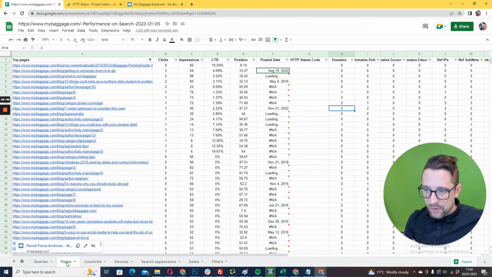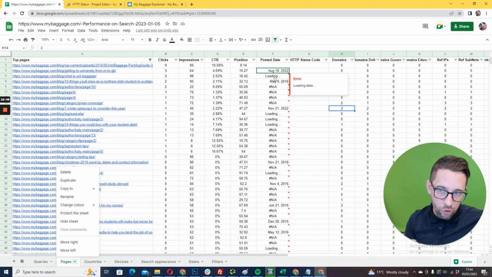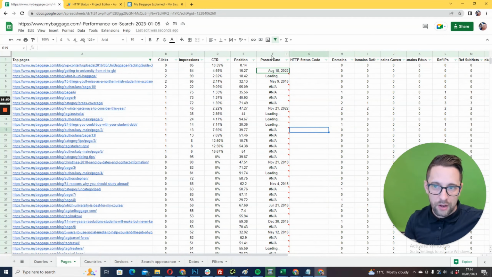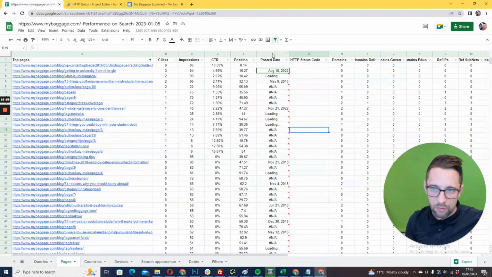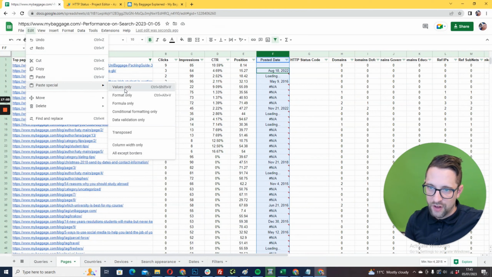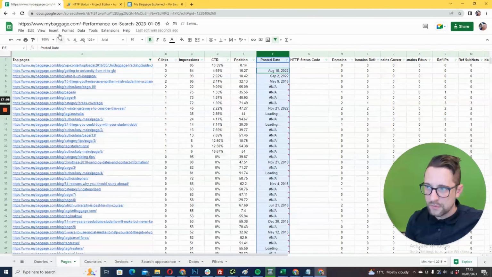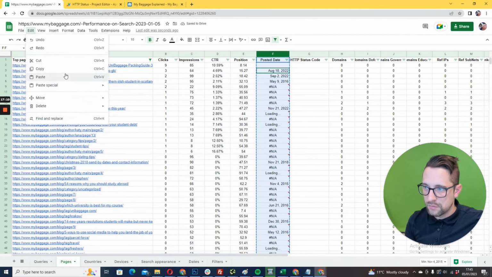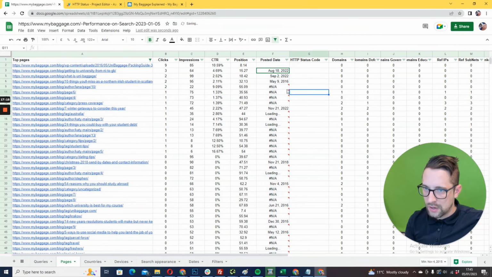Now what we can do is duplicate our tab, okay, and we can start filtering. Now, because these are functions, if you duplicate the tab, it's going to run the scripts again. Okay, now some of these are still stuck on loading. Okay, so for now, let's just copy it, paste special, values only. Okay. Oh, it's changed it. Let's undo that. Okay, there we go.